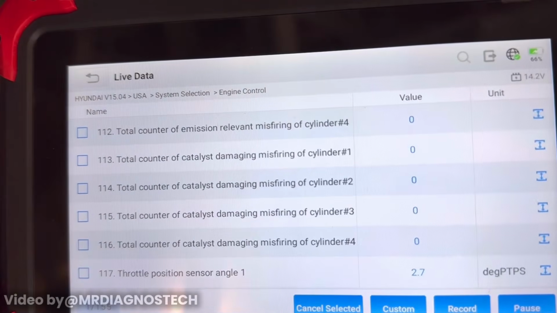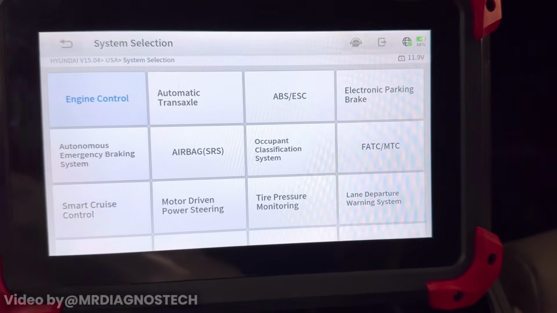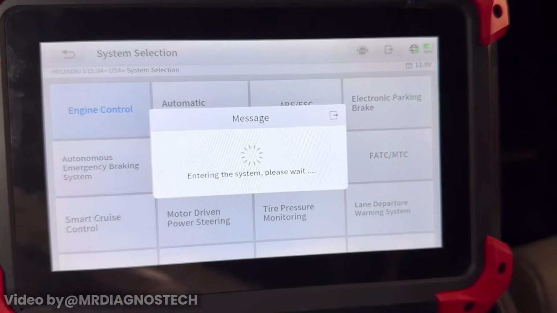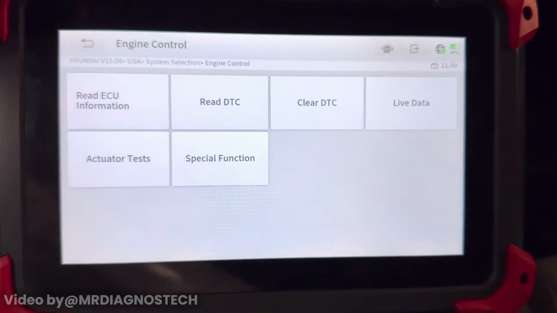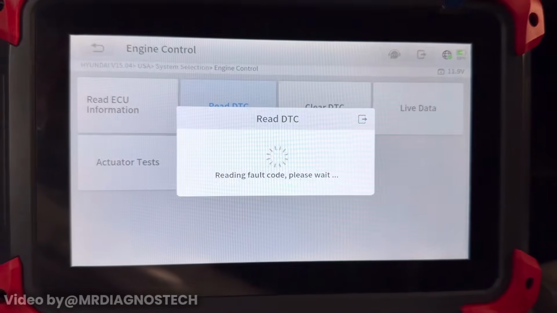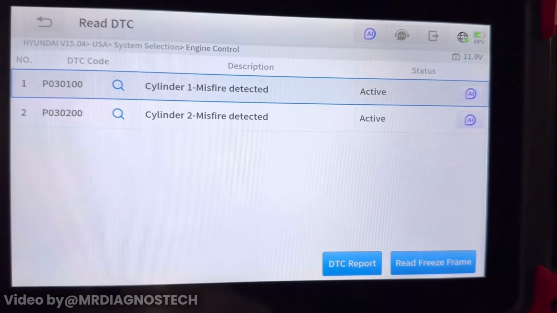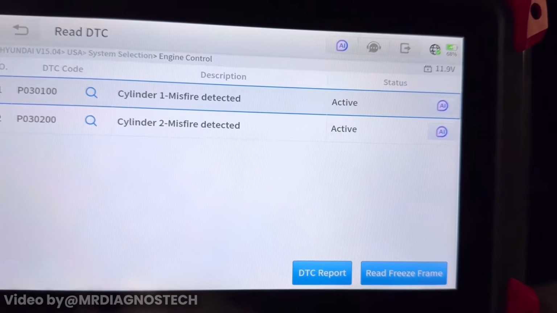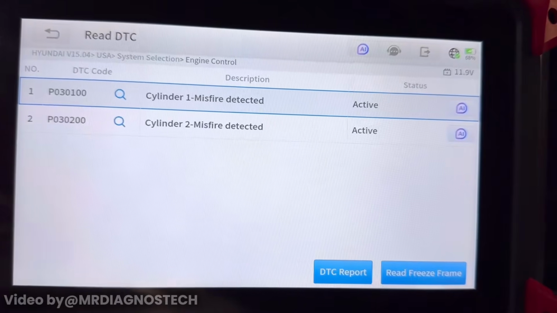Now let's go ahead and swap the coils and see what happens. After swapping the coils and having the engine running for a couple of seconds, we scan the vehicle again and check for any codes on the engine control module. We're checking for the misfire code. As you notice, it triggered a different code. The P0302 cylinder misfire detected is active. Thus, when we swap the coils, it moved to cylinder number 2.